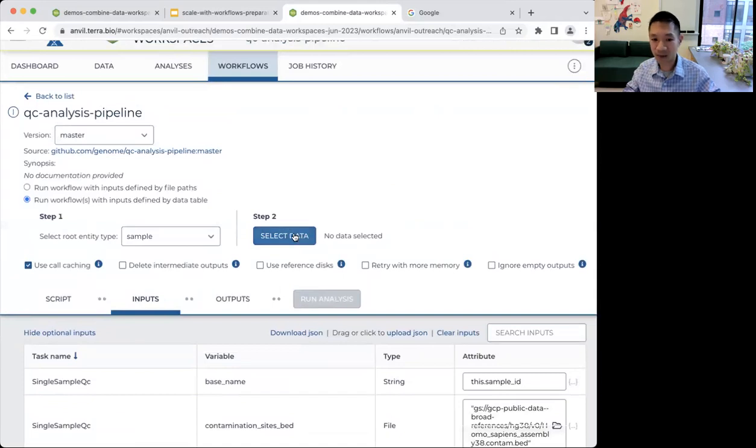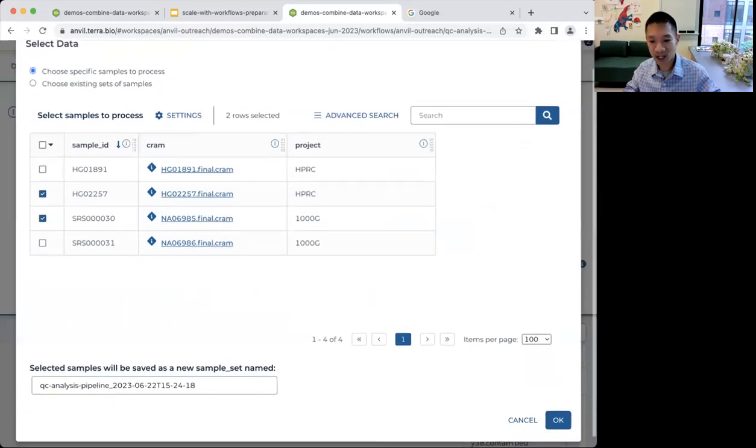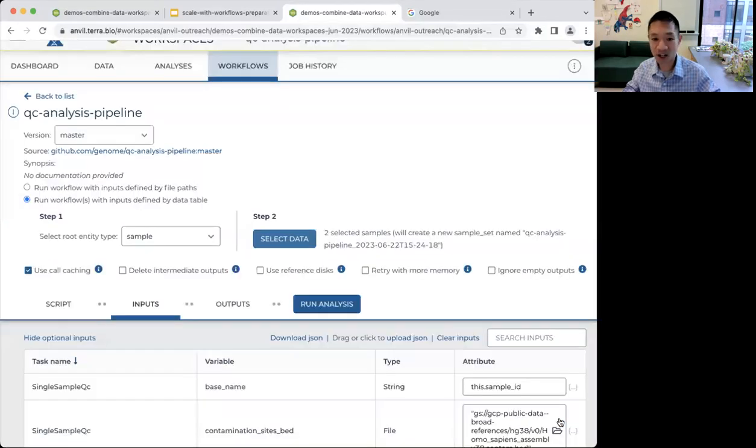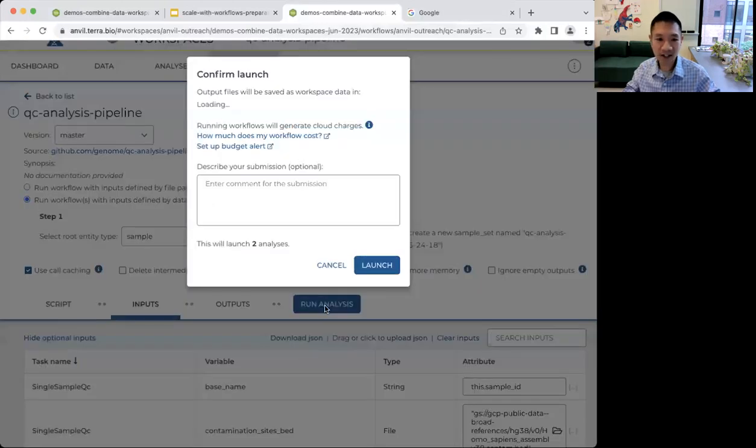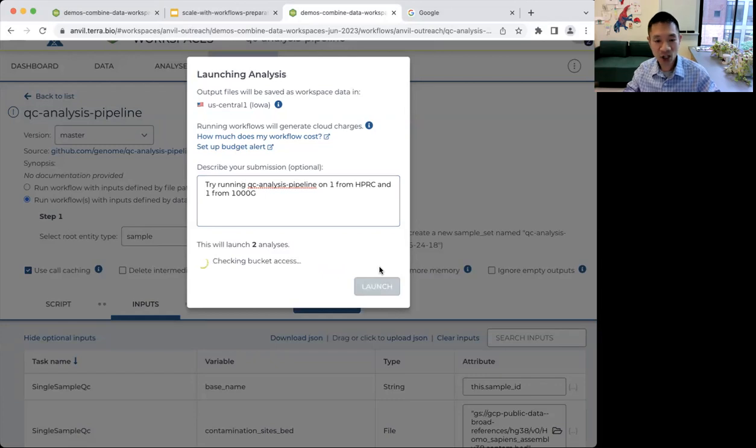What you need to do is select what samples you want to run on. So here I can click on select data. I can say that I want to do 1 from HPRC, 1 from 1,000 genomes. And I'm going to say, okay, those are the 2 that I want to run this analysis on. Now that I've selected the data, as you see 2 samples, I click on run analysis, and it's going to give me an option to give a note saying run QC analysis pipeline on 1 from HPRC and 1 from 1,000 genomes, right? And I'll say this is try running. And this is, again, just a note for me so that I understand why I ran this job. I'm going to click on launch.